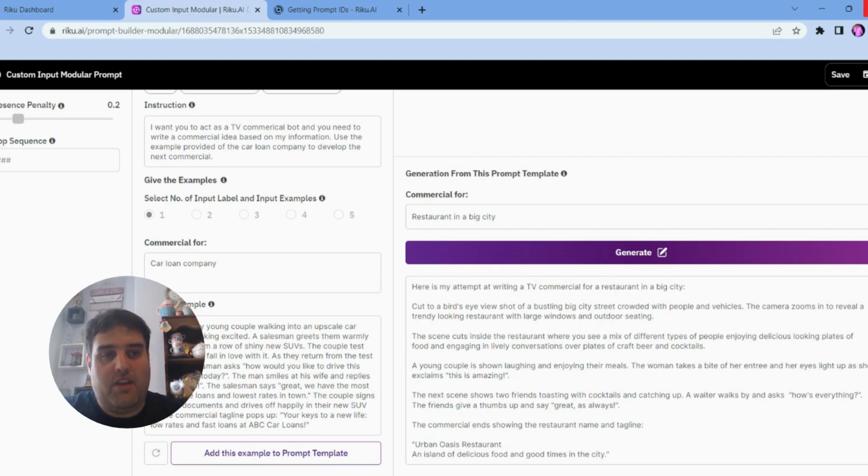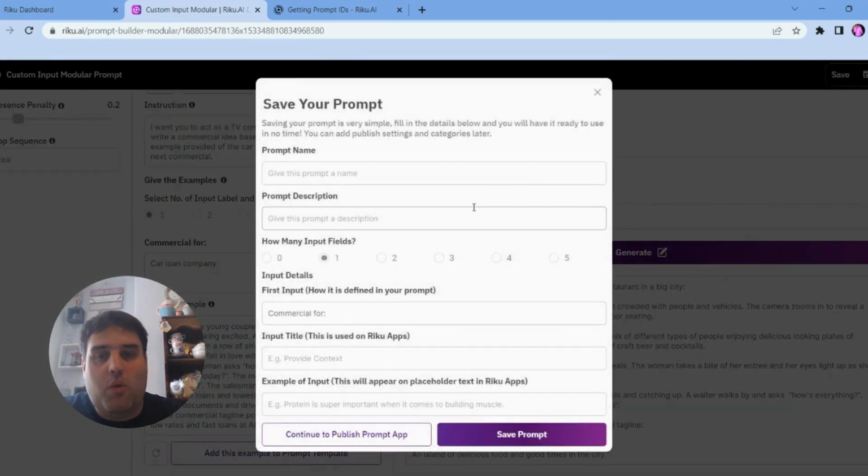Once we're happy with it, we'll go over here to save. What we're now able to do is not just use this in here. So we've tested it, we're happy with it. We're going to go here as a commercial bot. We could develop it further, but I'm quite happy with this as it is, as a test. So TV commercials here.